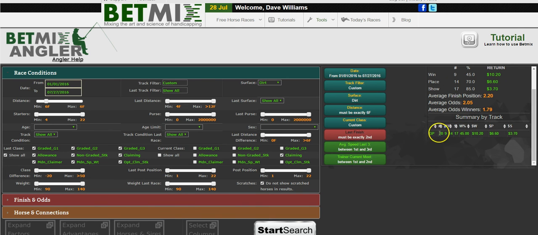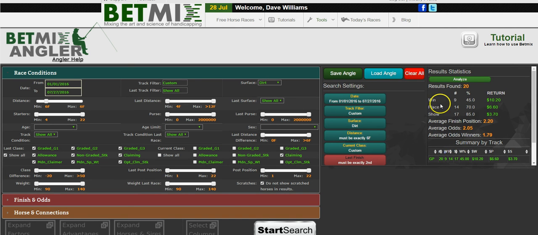So now we're looking at just Gulfstream Park. You can see that down here. And for the entire year, that's been a really good angle there. 45% winners. There's only been 20 horses over the entire year that meet these exact criteria.